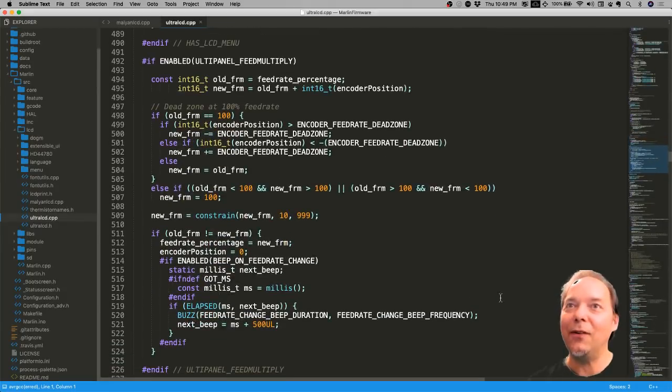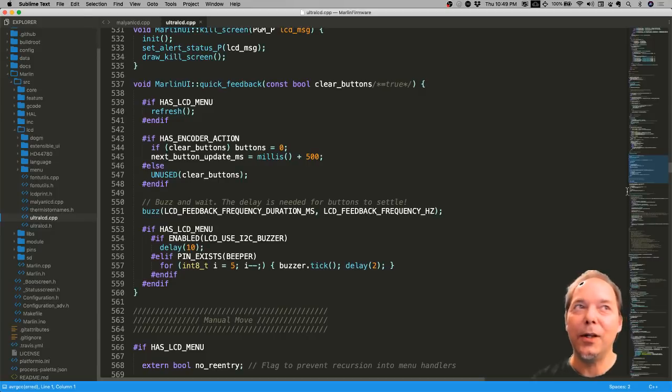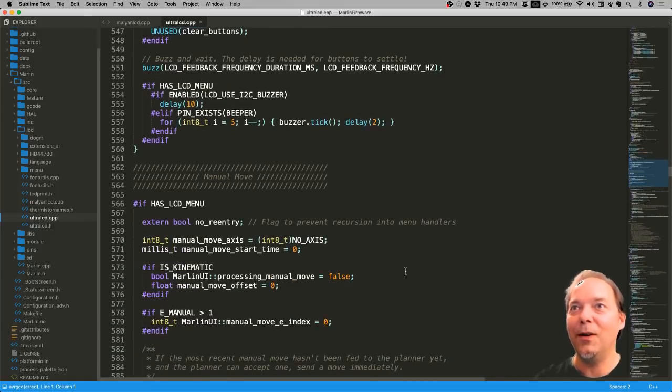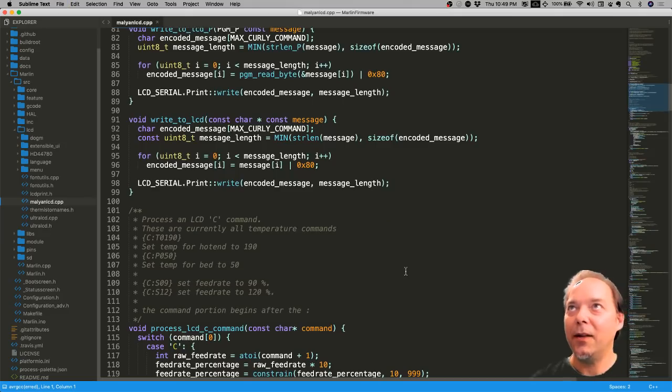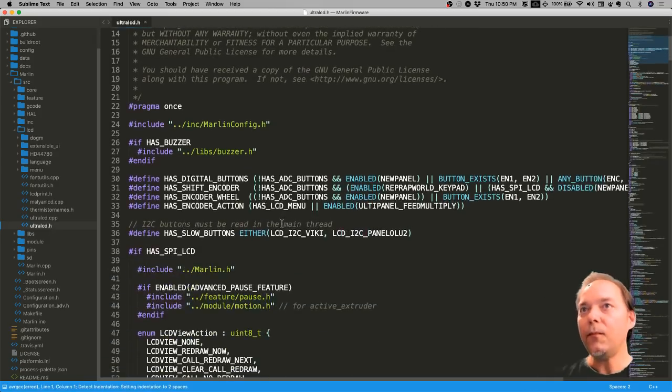The scrolling messages are handled here. Your kill screen making a little clicky sound when you press the button and all that kind of stuff. So yeah, but you can think of Ultra LCD as being, especially .h, as being like the core LCD thing right now for all sorts of LCDs.